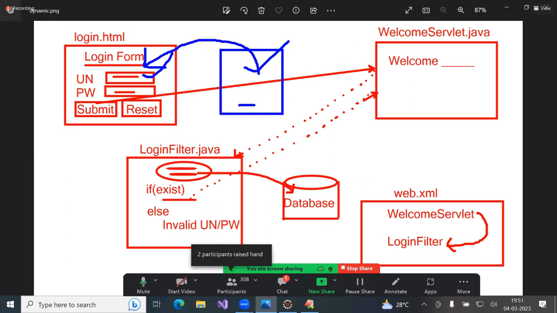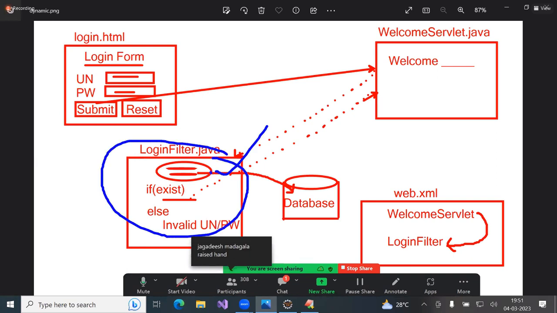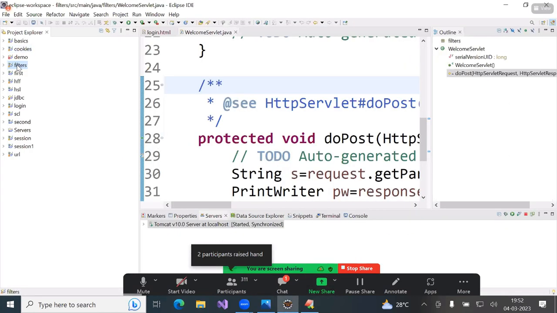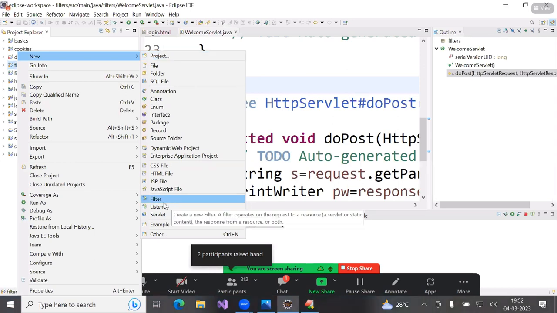Dynamically you cannot insert with a servlet, but with a filter it is possible. Now this filter I will insert here in between without modifying a single character here and here. I will insert the filter. How? You observe. Here, right click, new. Now you have to select filter.